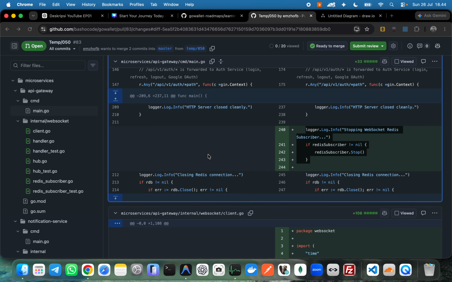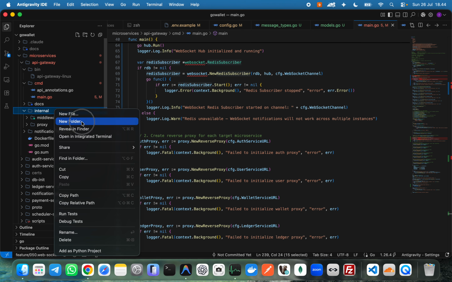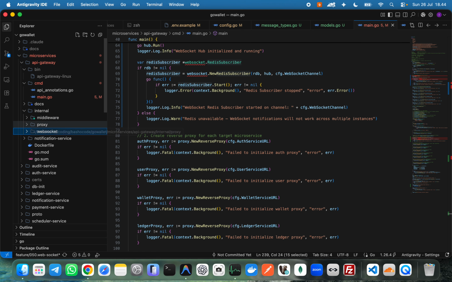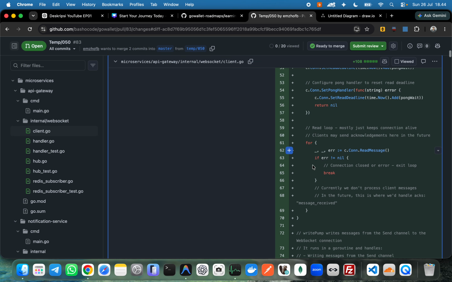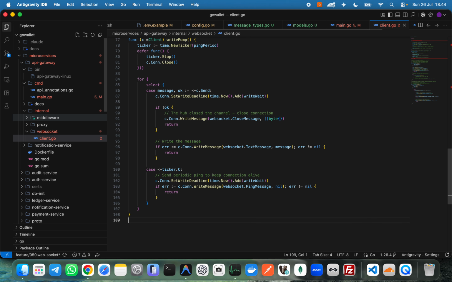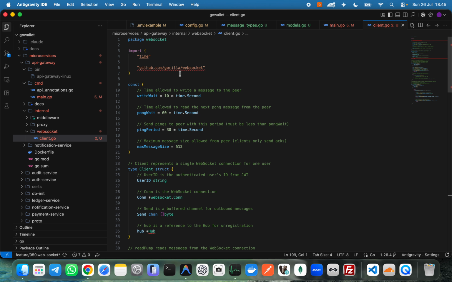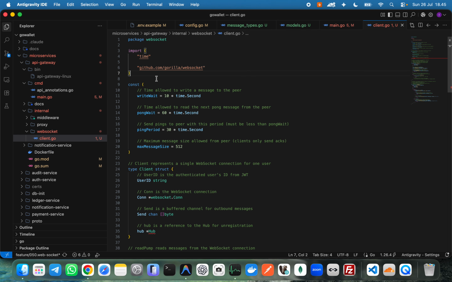So we still have an error because we need to create the internal WebSocket here, inside the API gateway. So what we have to do right now, I think I need to create a client first. Client file. Let's go. So this is basically a quick fix here. We need to go get the package Gorilla WebSocket, where then the go.mod and go.sum will be updated.